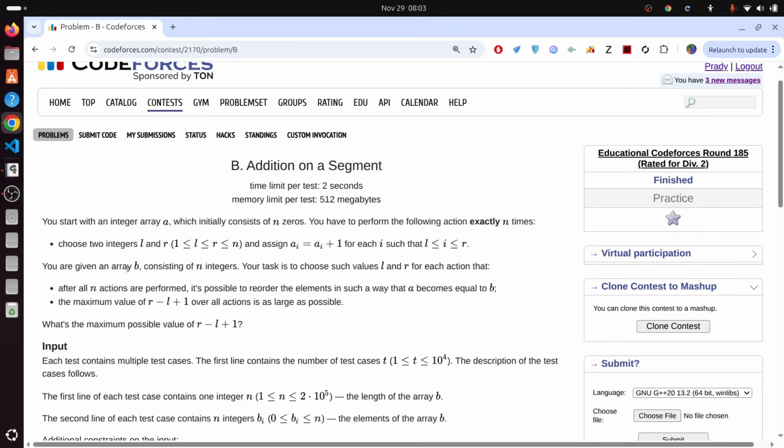You are given an array B consisting of n integers. Your task is to choose such values L and R for each action such that after all n actions are performed, it is possible to reorder the elements in such a way that A becomes equal to B, and the maximum value of R minus L plus 1 over all the actions is as large as possible. Then what is the maximum possible value of R minus L plus 1?